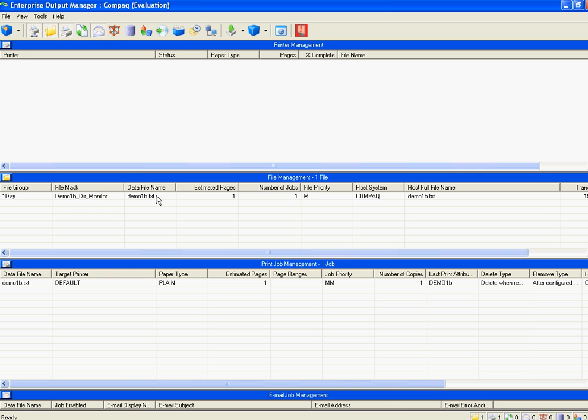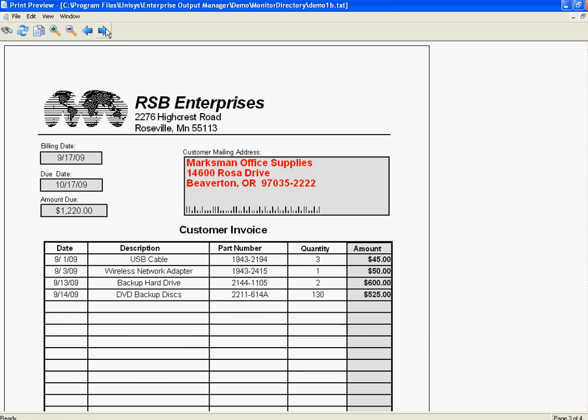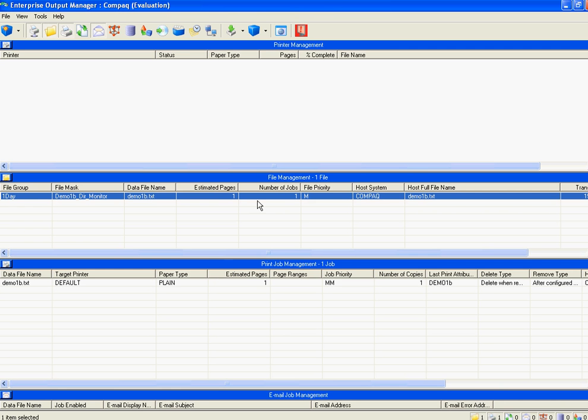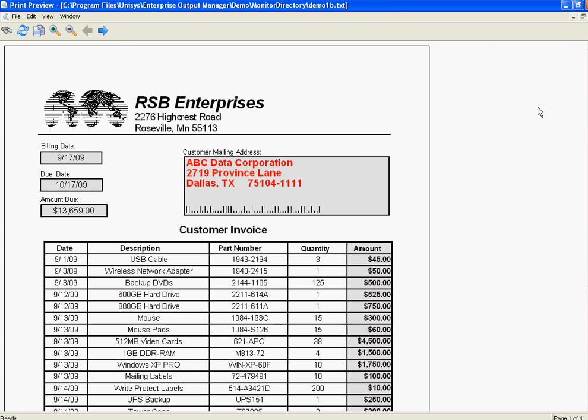What we can do now is just double click on the file in the file management window, and we can display the contents that would have printed out. And there we are, there are 2 or 3 pages of that. We'll just close that print preview down. We could also do the same thing in the job management window. We could double click on that file, and once again there's what you would have seen as printed output.